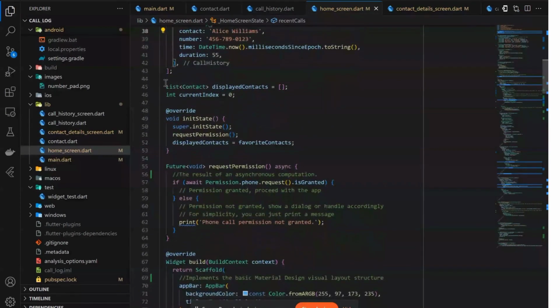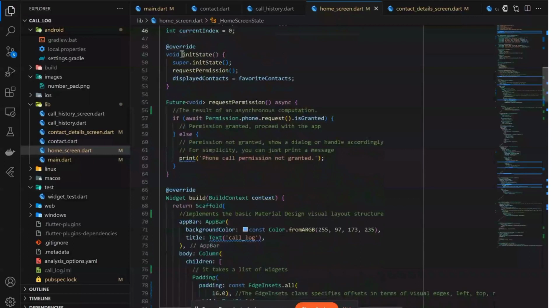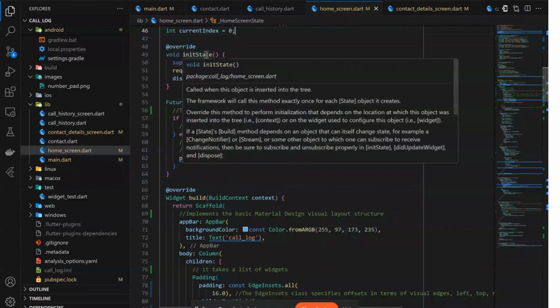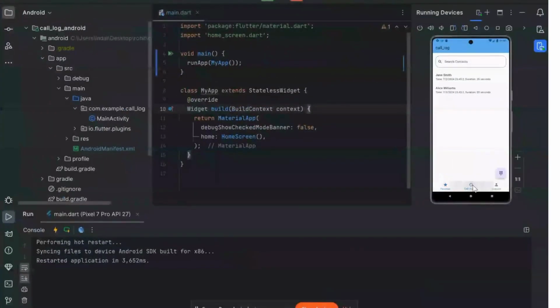Next, we are taking one more contact list, display contacts, as an array, and we are taking one variable called currentIndex, initialized to 0. And we are taking one method, initState. It is called when the object is inserted into the tree. The framework will call this method exactly once for each state object it creates. And in the navigation bar, when we click any icon, it will call that icon only.